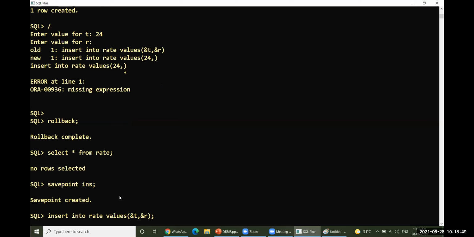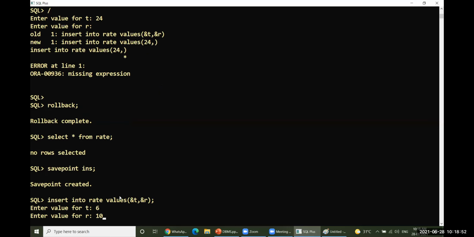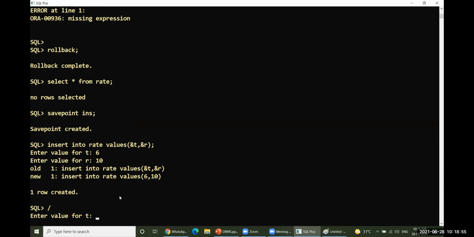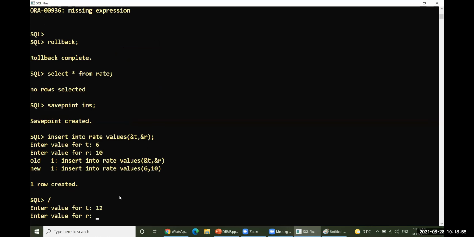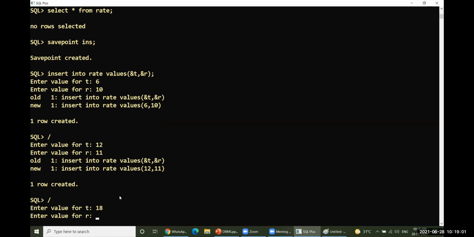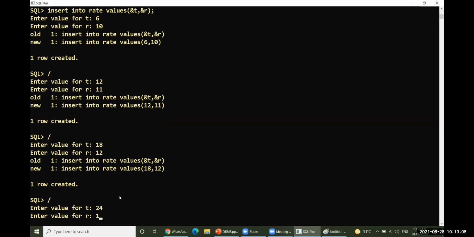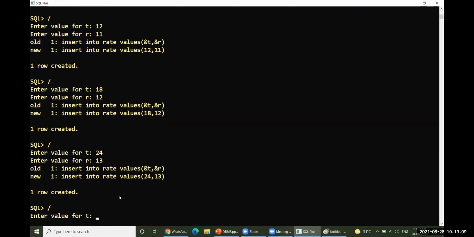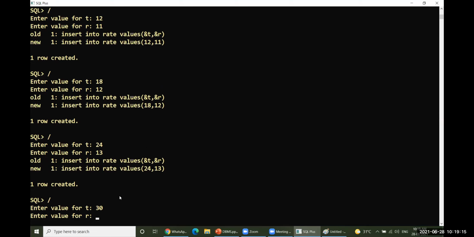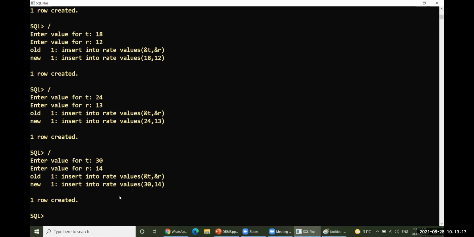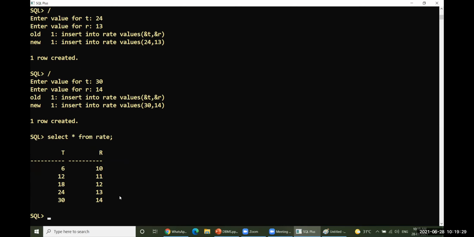Now I'd like to go for insertion. So 6 months 10%. Then 12 months 11%. Then 18 months, that is 12%. Then 24 months, that is 13%. Then 30 months, and then 14%. You can see this. Let us select everything from rate. Yes, all insertions are over.